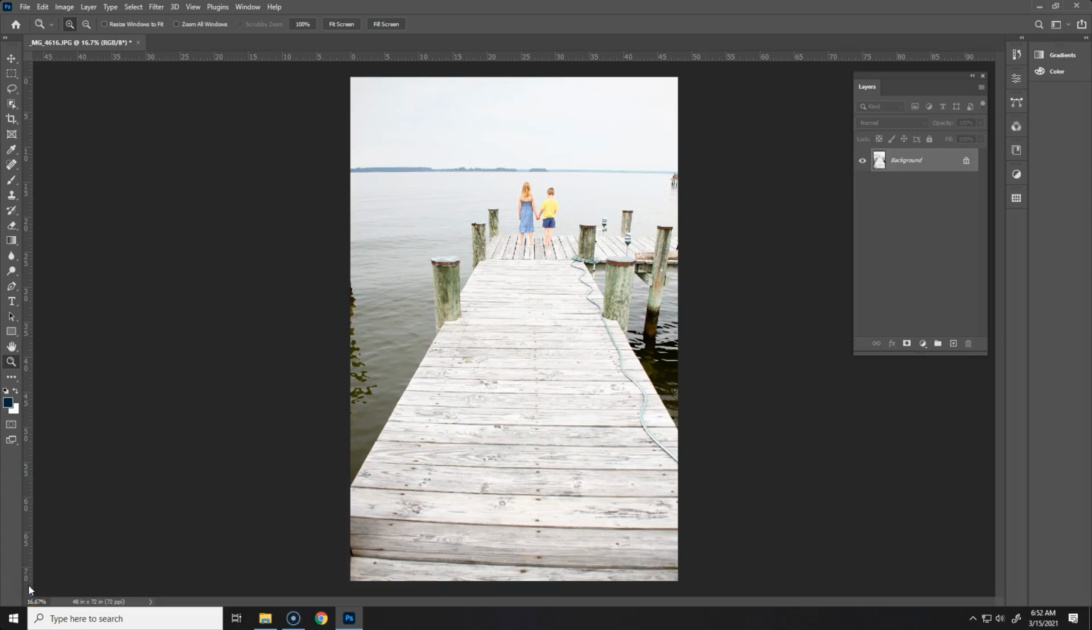Alright guys, we're going to start out by talking about levels, which are going to help you get correct contrast in your photos, contrast in value. So that means your brights and your darks, it'll help to keep those even. There are a couple of ways of doing this, but we're going to do them using adjustment layers.